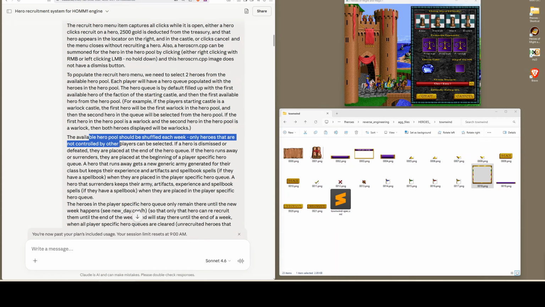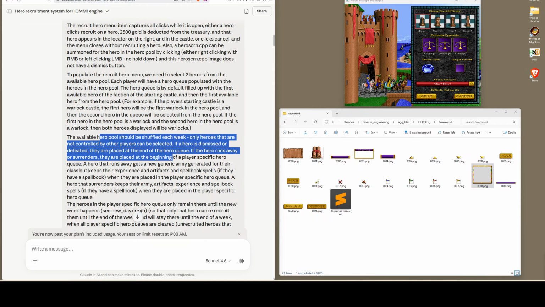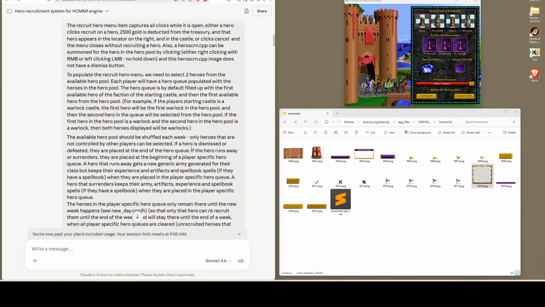The available hero pool should be shuffled each week. So only heroes that are not controlled by other players can be selected. If a hero is dismissed or defeated, they're placed at the end of the hero pool. If the hero runs away or surrenders, they're placed at the beginning of the player-specific hero queue.